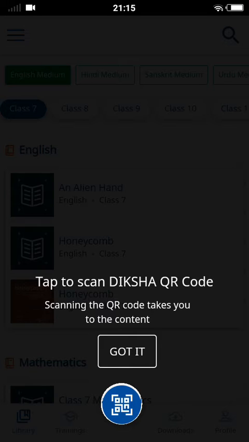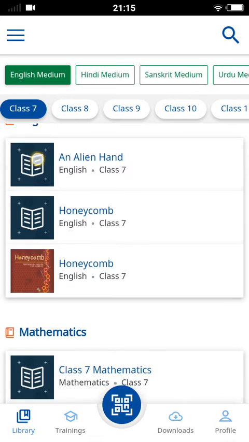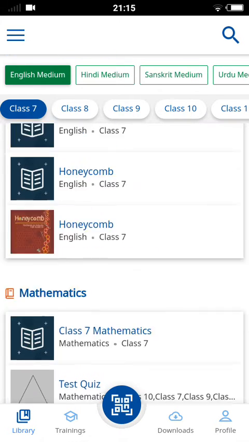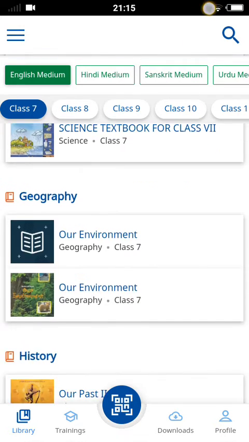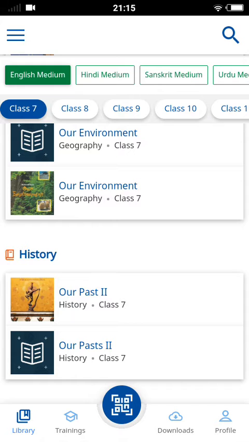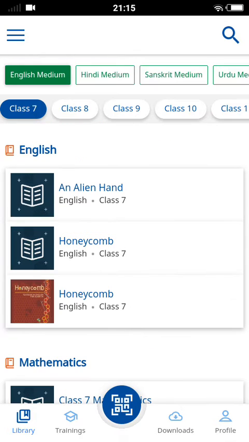Friends, when you scan the code on your textbook, the Diksha will take you directly to the content. So friends, now we will see it. It has so many options like English, mathematics, science, geography, history and many more things, political science, civics. So friends, if you want to select other, you can select above it.